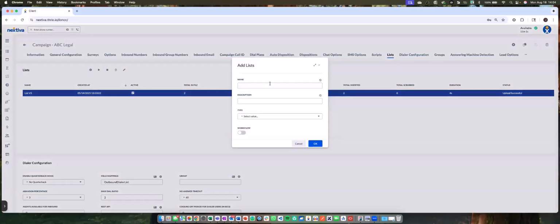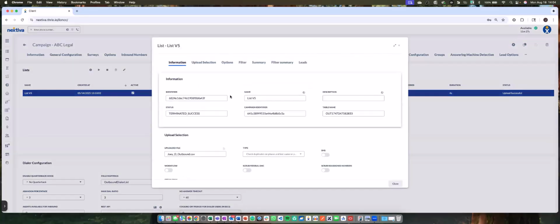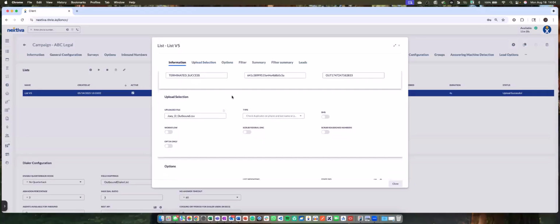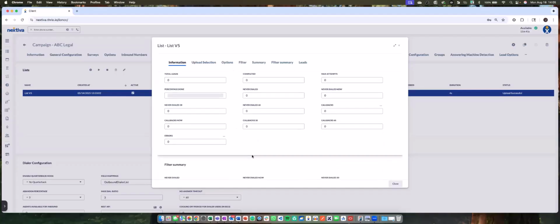I have the ability to go and add a list, name it, and I can also say what type for duplicates. I can mark this as an SMS, or I can scrub the federal DNC, scrub reassigned numbers, or I can make it opt-in only and then select that file. That file, once selected, is going to give me more information. I can open up that file and I can see all of the information that we had earlier when creating that, but I'm also going to give some more information. So that's your state ID, your waiting, some additional filters, as well as a summary of it.